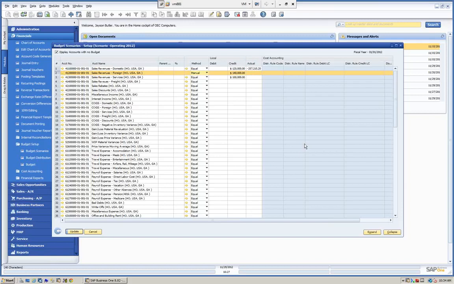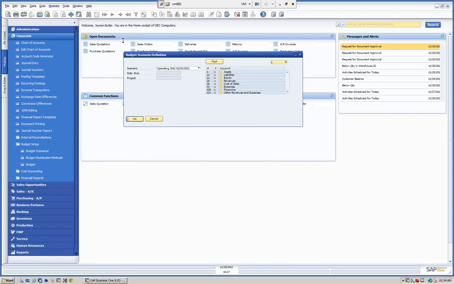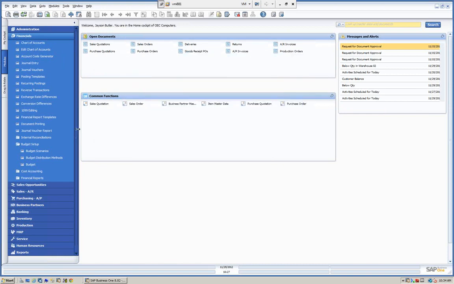Once it's in one of the budgets, then you can use the standard SAP budget functions of copying from year to year. Just update that, click OK. We saw that's the budget, we defined it. So that's the setup. Once our budgets are set up, we would go into our financial reports, and we have our budget reports.